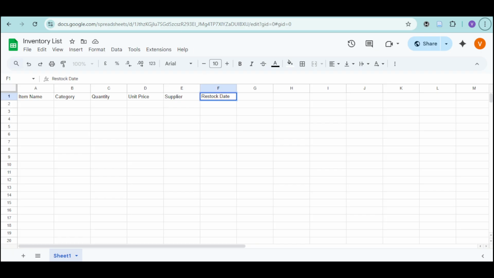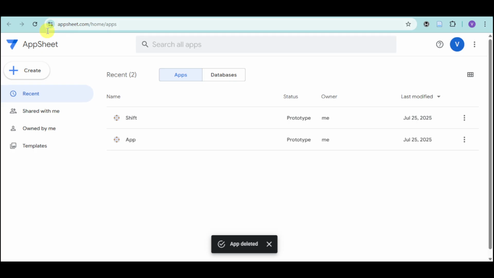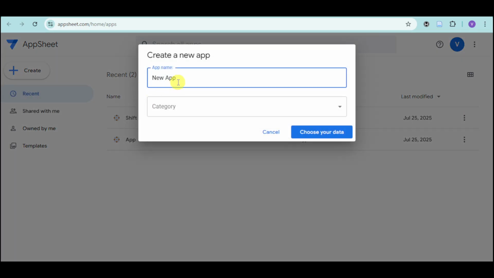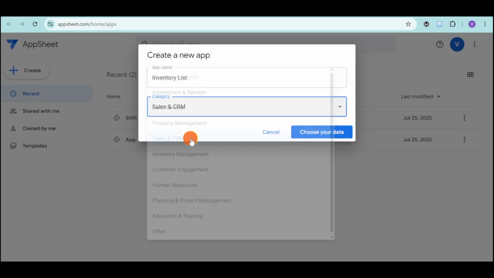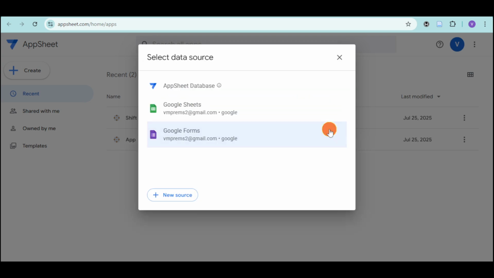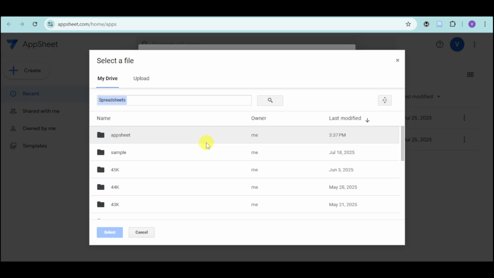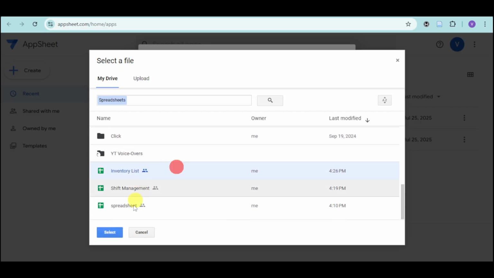Now you just have to go back to AppSheet and click on this create button right here, click on app, and then click on Start with Existing Data. You have to rename your app and name it depending on what you want to add to it. Then choose a category that you want to use, let's say sales, and choose your data. You must choose your Google Sheet right here and select the Google Sheet that you just made.